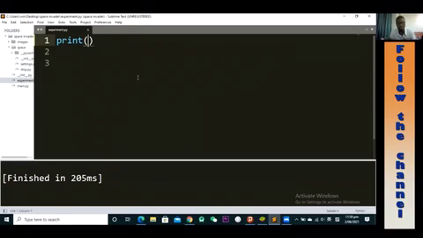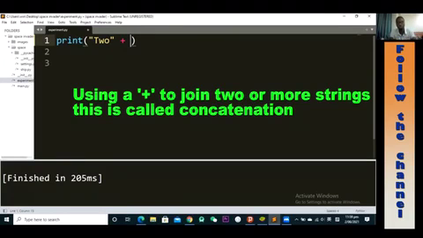So let's say I have two strings. The first one is "2". All right, and then I'm going to put a plus sign. That's how we join the two strings. The second one is "strings". So this is two strings. If I run this, you see down here I have a concatenated string which says "2 strings".